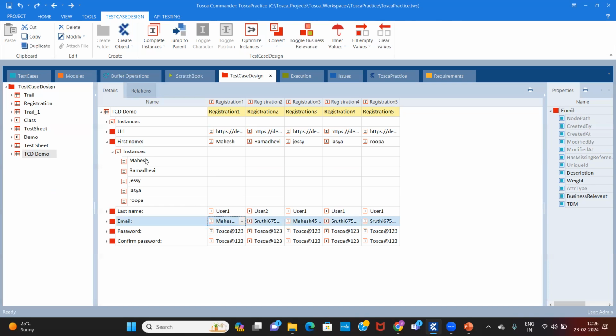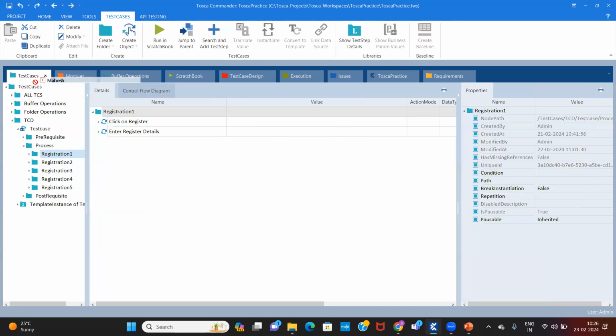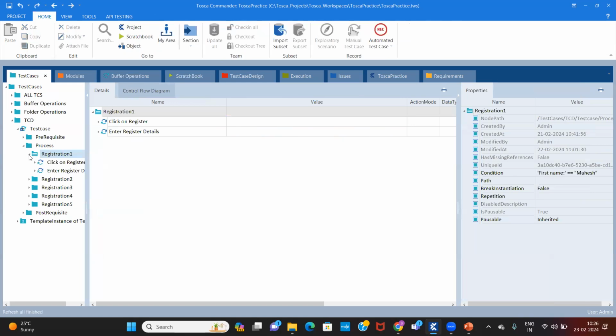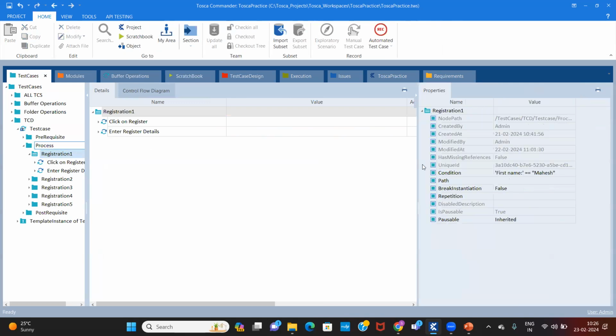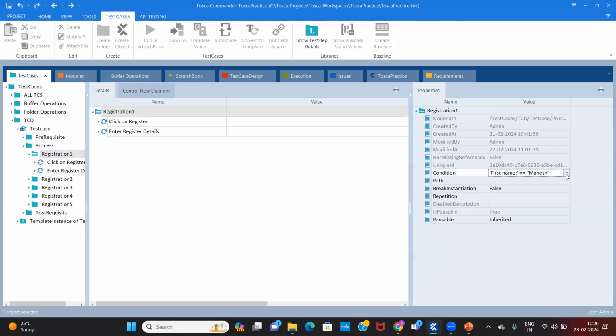So I will drag this one instance, Mahesh, and drop it on my first folder. See, my folder structure got changed. Are you observing this change? And in properties also, I'm able to see which condition I took and which value I took for the conditions. I'm able to see it in the properties at the folder level, in the subfolder level properties.